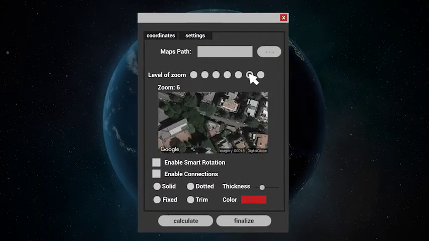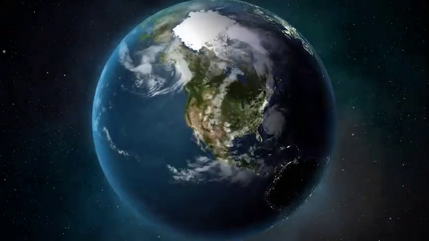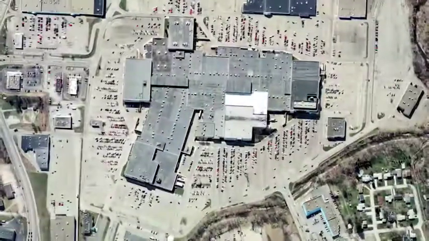With Earth Navigator, you can also choose to use a map instead of a footage. Click the map checkbox and select the level zoom. The script will automatically download and import the maps into your animation.